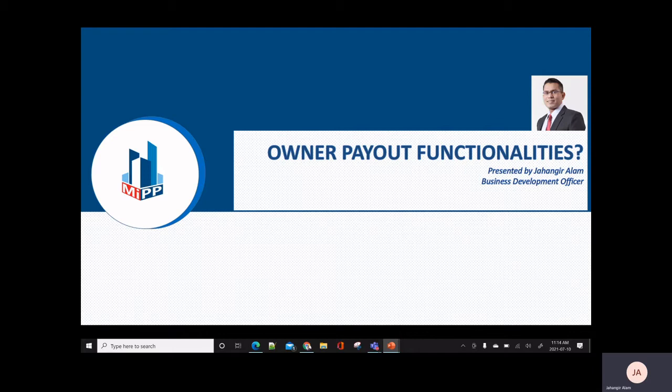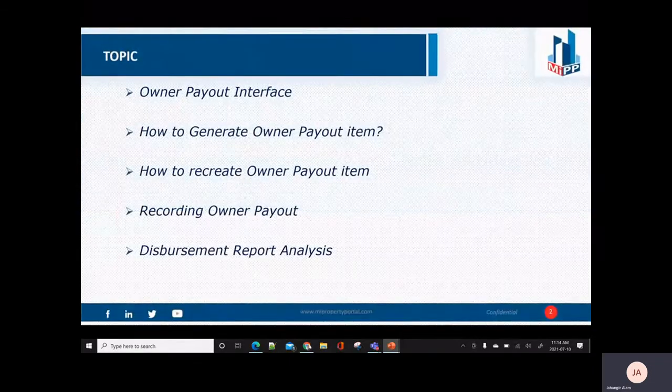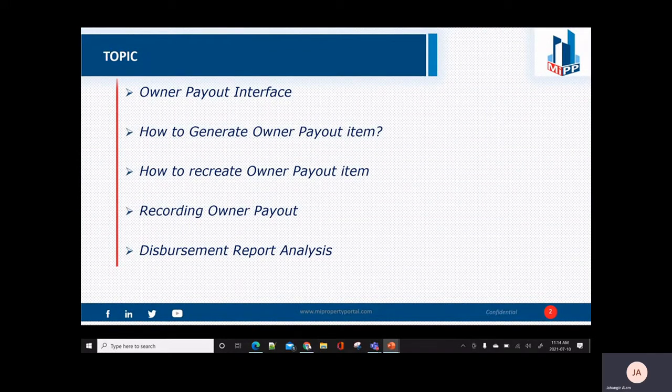In this video, I am going to talk about owner payout and all about its functionalities. Our discussion topics today are the explanation of the owner interface, how you can generate the owner payout items, how to recreate them if you have any issues with the numbers, how you can record owner payout, and lastly, the disbursement report that you prepare for the owners. Okay, so let's dive into the demo.